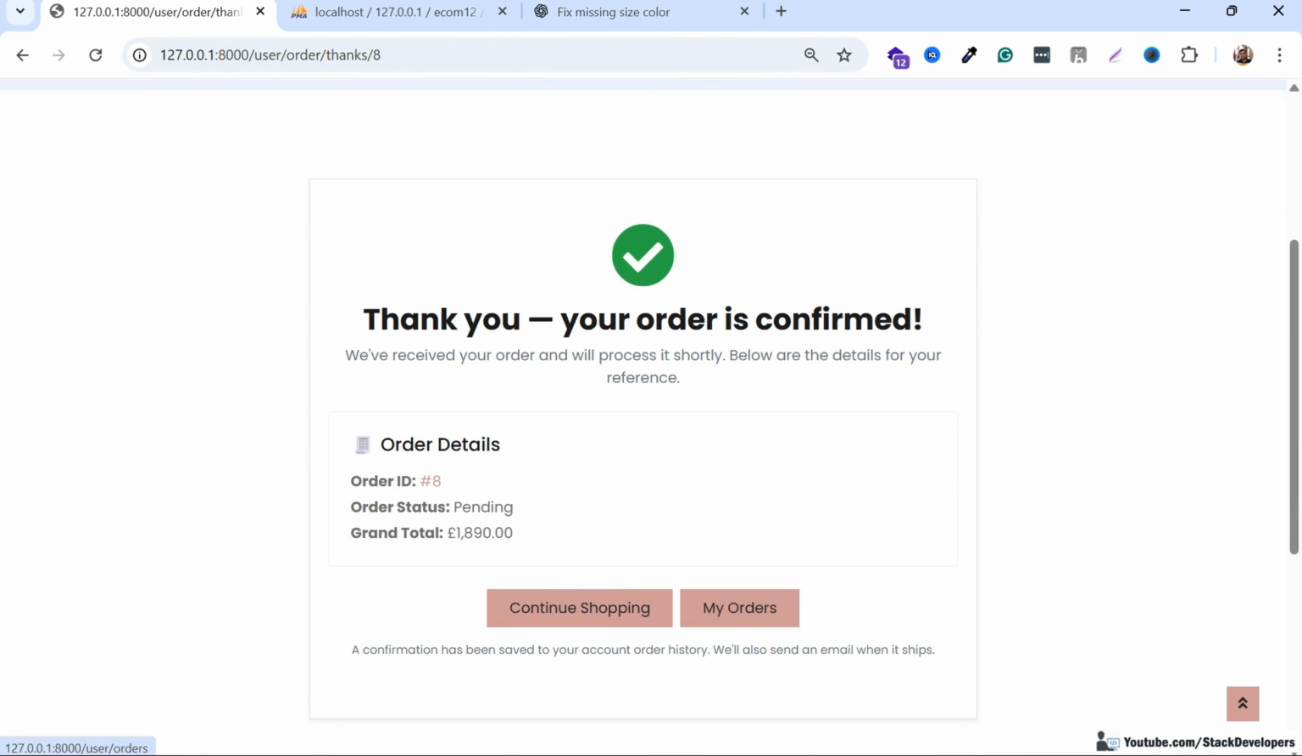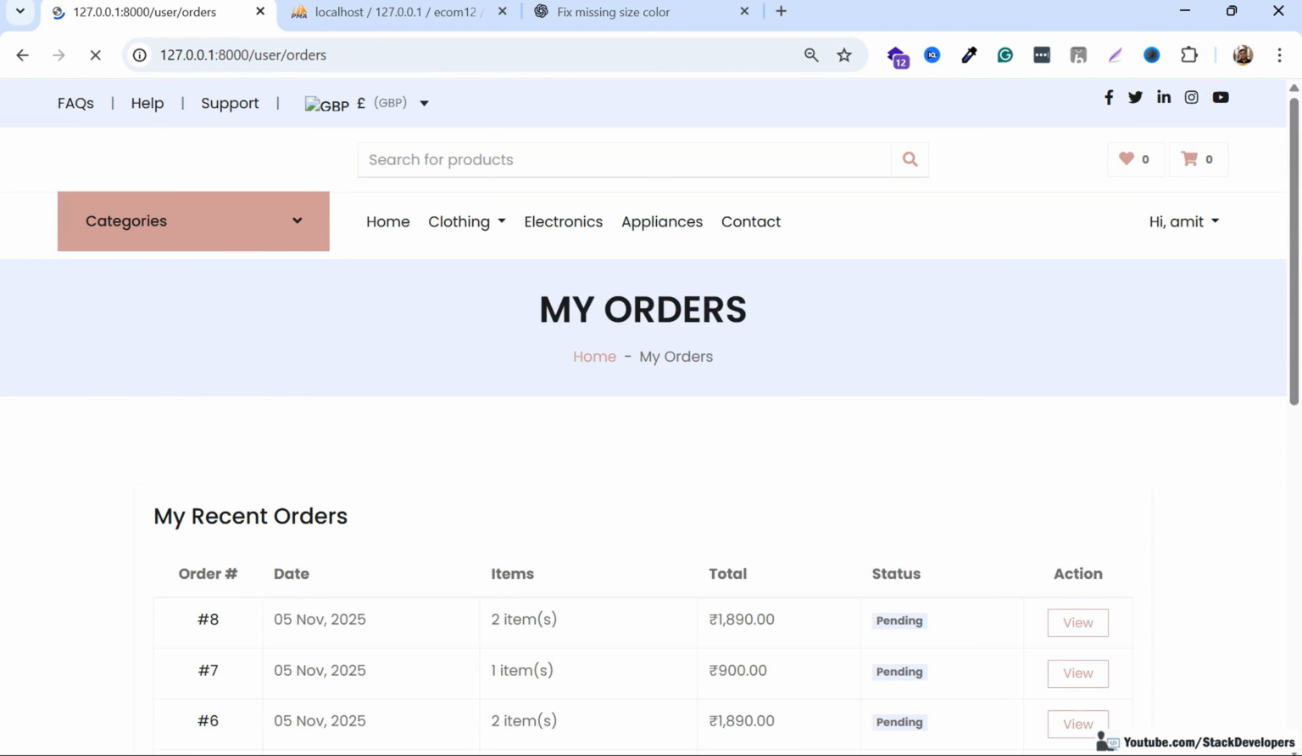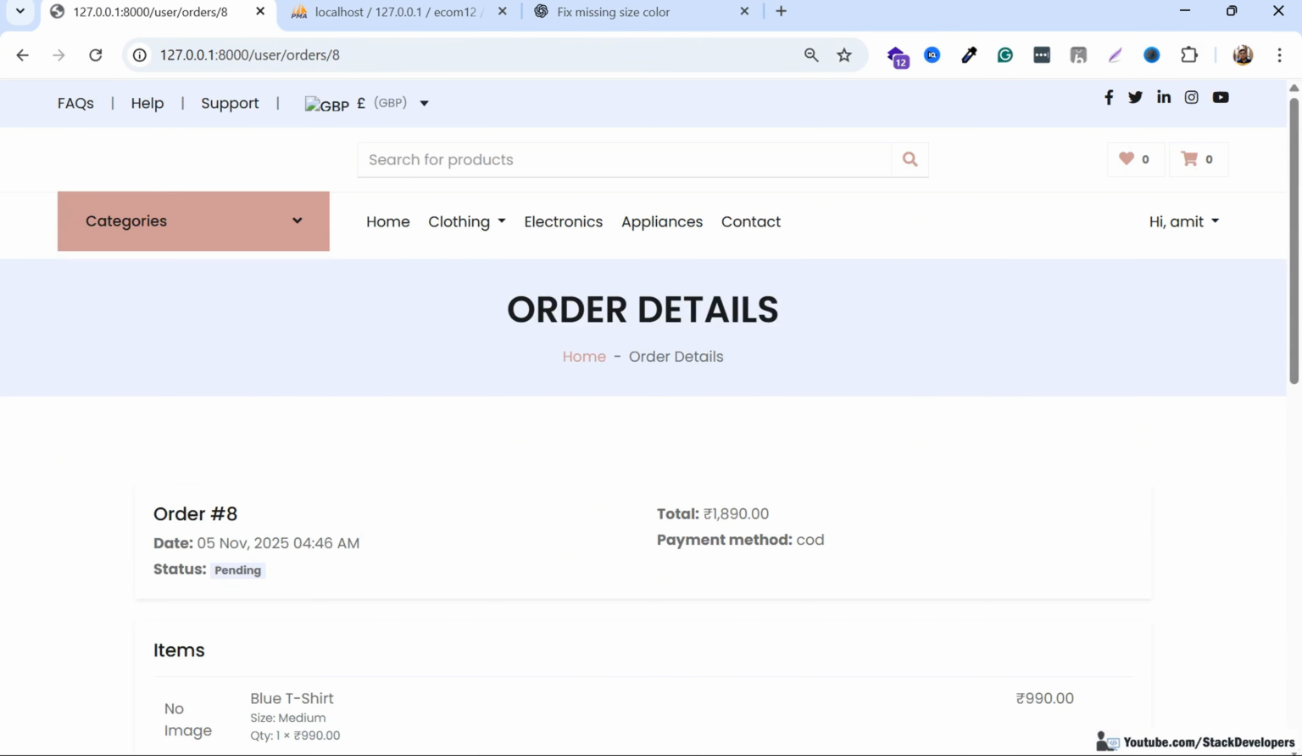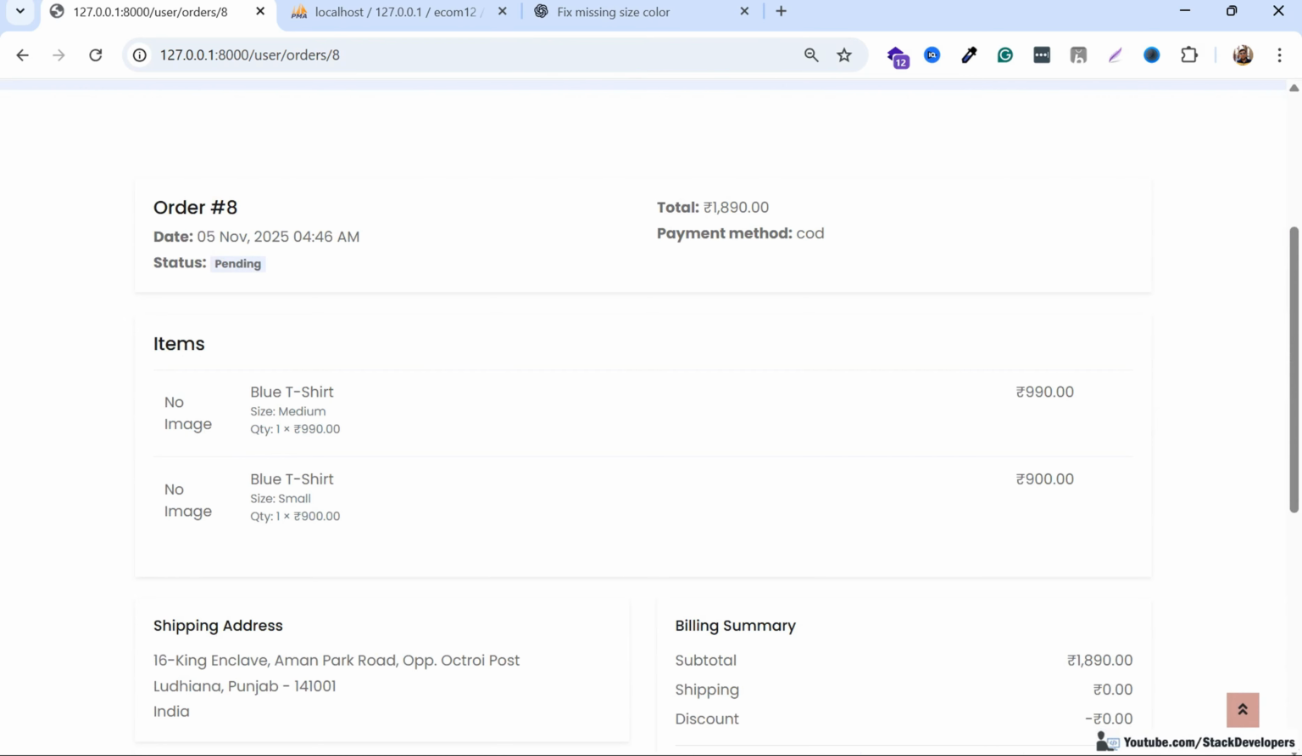And now we will click on my orders. See, we have reached my orders. This is the 8th ID. A few of the orders I have tested myself earlier after pausing the video, because I was resolving that issue. Okay, so now I can check the latest order with two of the items, and here you can see the size is also coming. Size is medium for this one and small for this one.